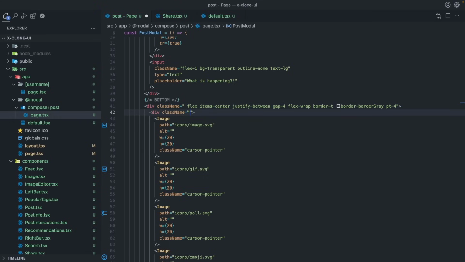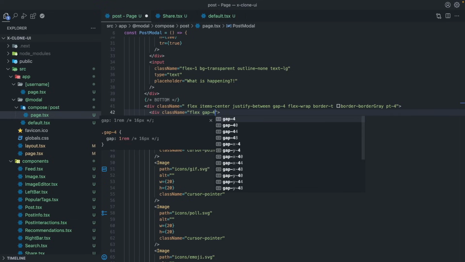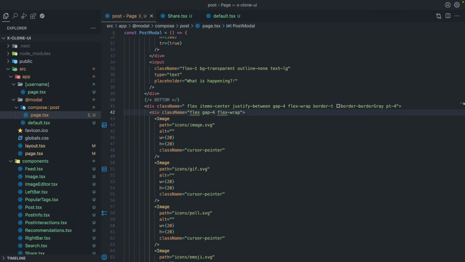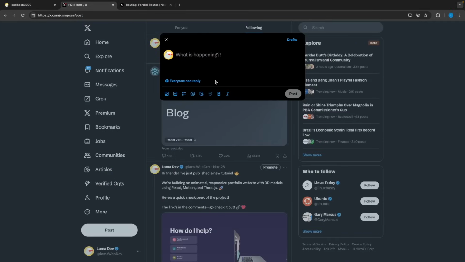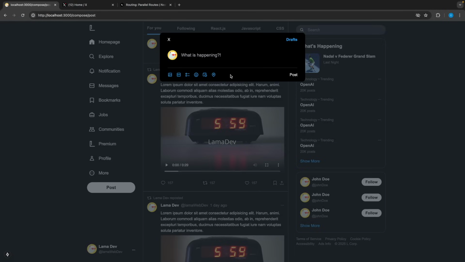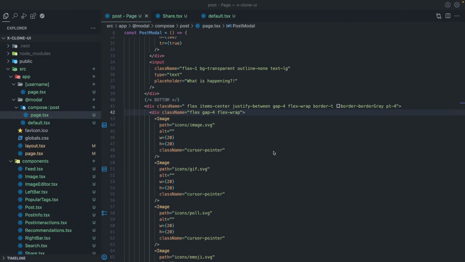And for each icon, we are gonna have a space. Again, flex and gap and flex wrap. Let's see. And perfect. What about this post?